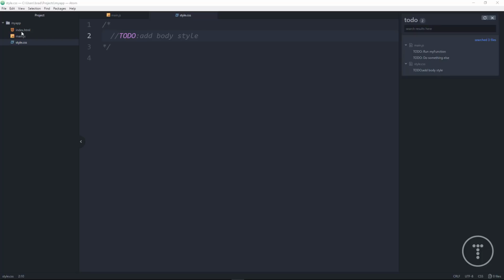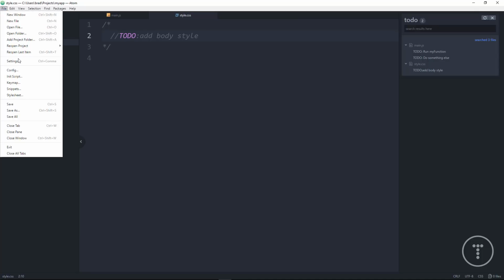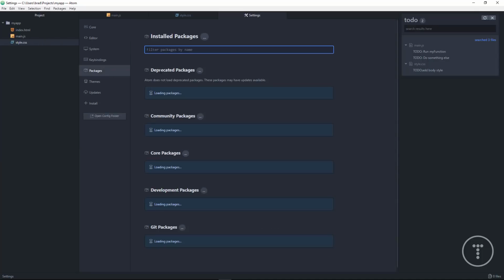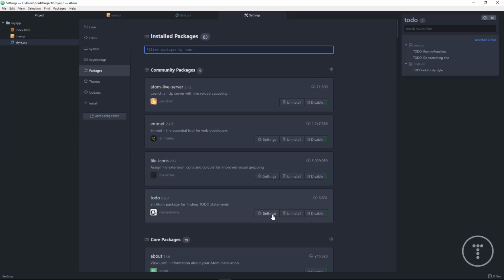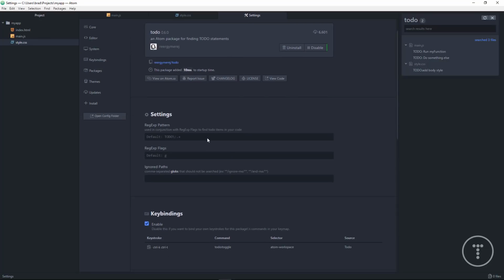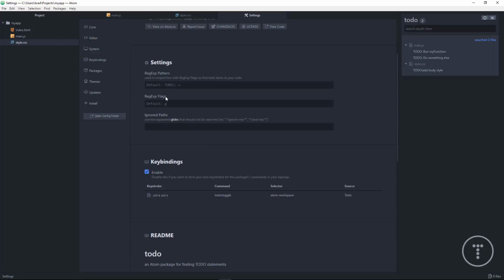So you can imagine if this was a big application, a big project, and you had to-dos all over the place, you could easily see them here, and not only that, but you can search for them. So if we search for my function, you'll see that it's going to filter out that. It's going to tell us the number of files that were searched, which is 3 because we only have 3 files here. Alright, and if we go and look at the settings, let's go to settings, packages, and click on the settings for the to-do package. Right here, we can ignore certain paths as well.